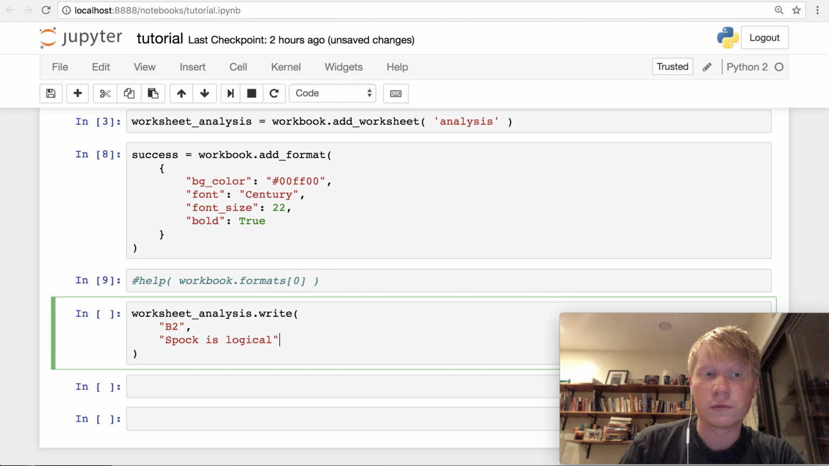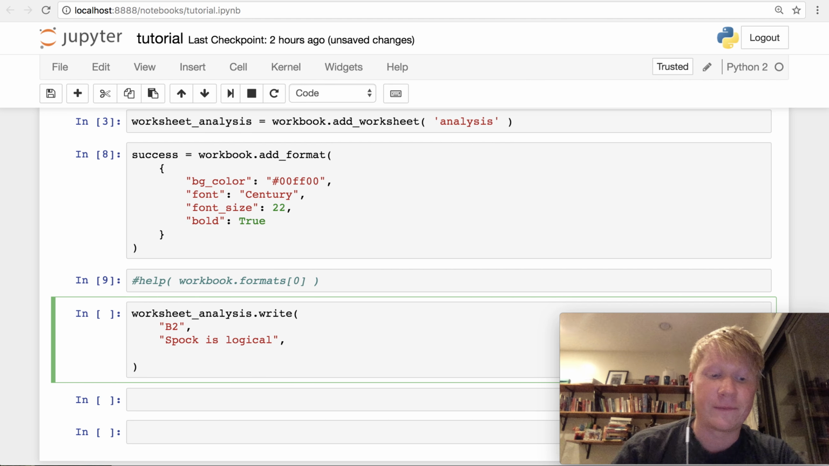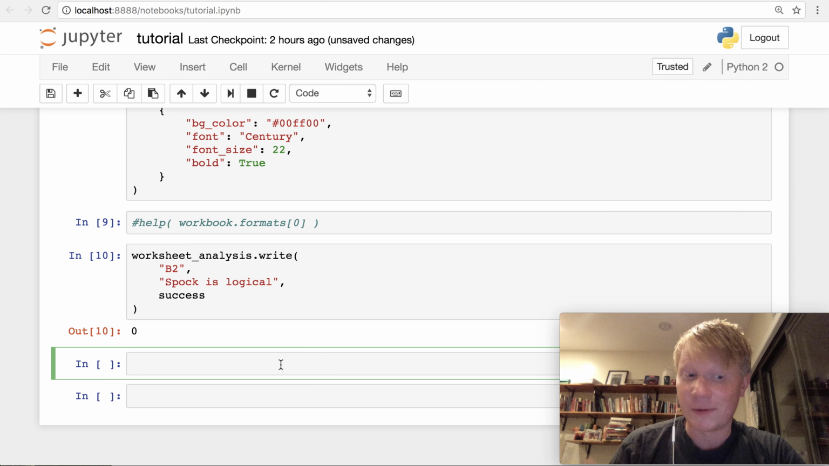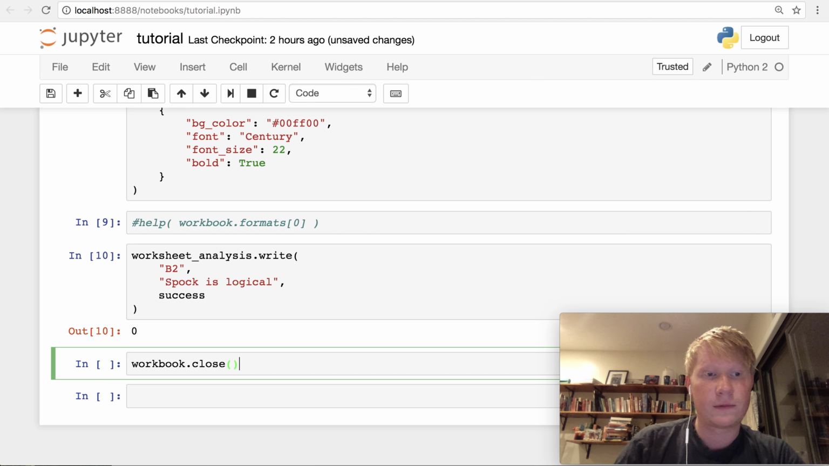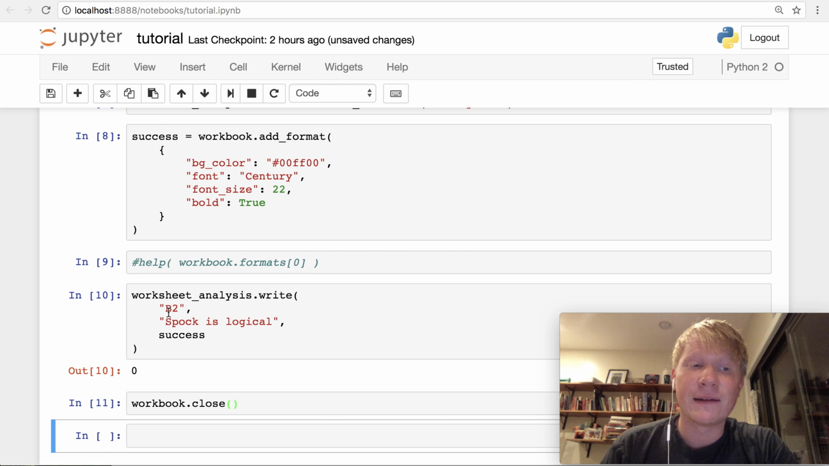Spock is logical. And now the new thing. In the write function, we can actually send a success format, which will specify what kind of format the contents of that cell will have. So if I send it the success format that we just created, and then finally save this to an actual Excel file by closing the workbook, we should now have an Excel file that has a cell in B2 with the content of Spock is logical, and it should have all of these characteristics.